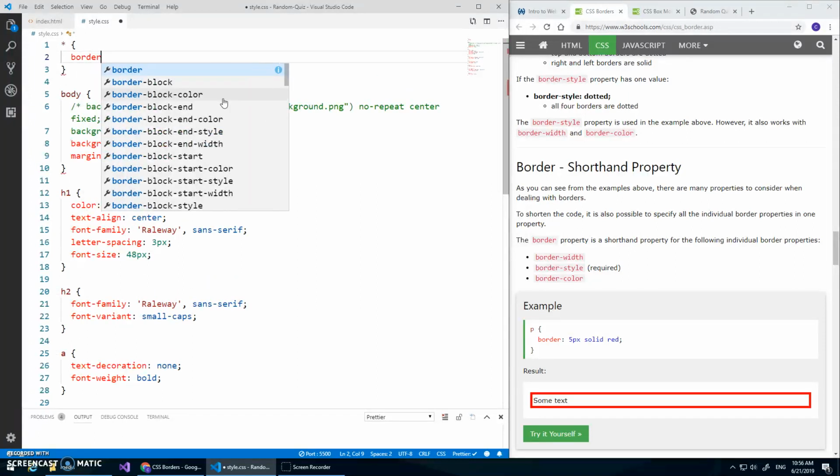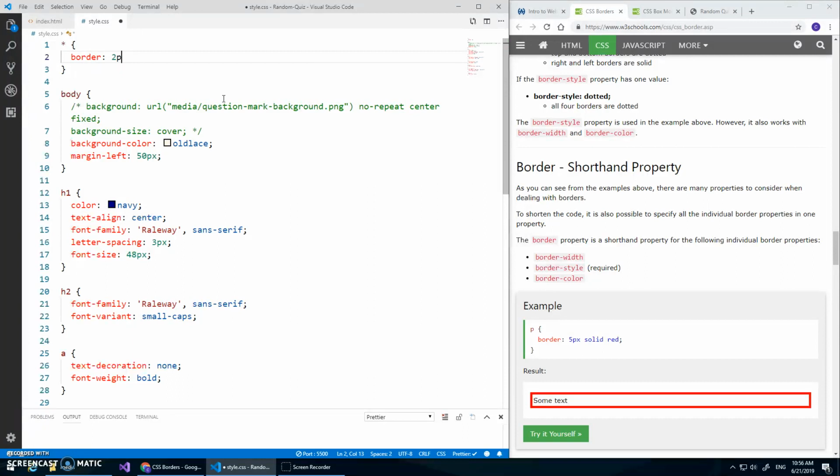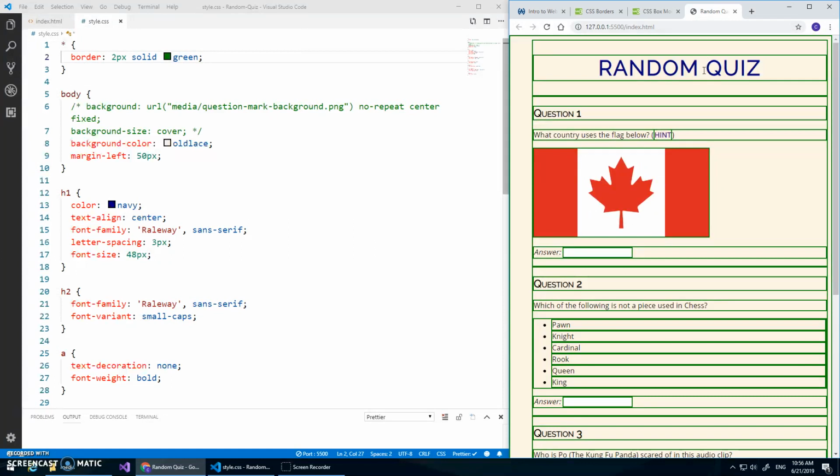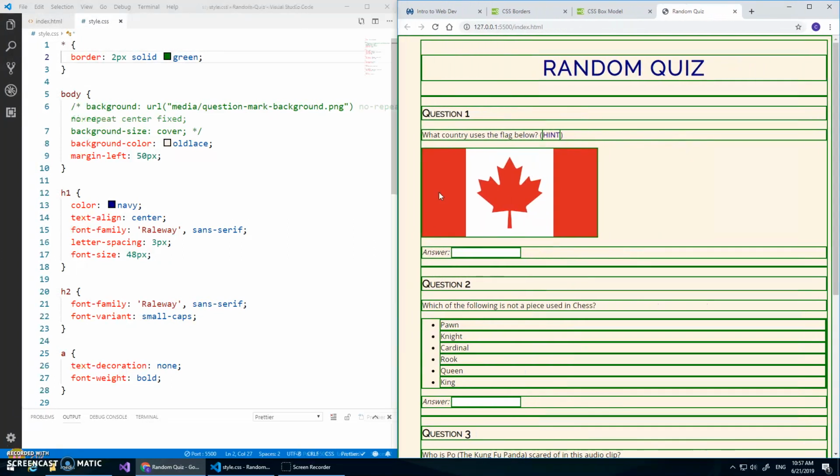And I'm going to go border 2 pixels solid green. Why not? So this should select all elements and give all elements a border. And I'm hoping this will really show you the box model. So there's a box here. That's my, oh dear, what is that? That's probably my HTML. There's a box here, which I'm guessing is my body.